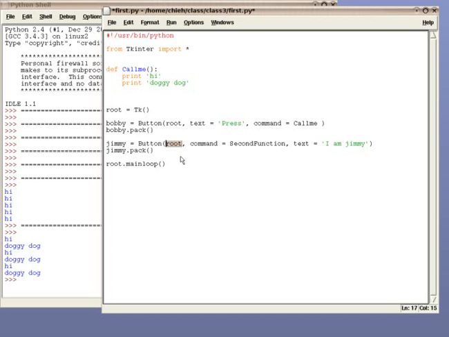The first argument always has to be the parent, or the window that the button resides in. After that, you just need to make sure you match up the keyword with the right argument. As you can see, command still goes with the function, while text still goes with what you want to write on the button.